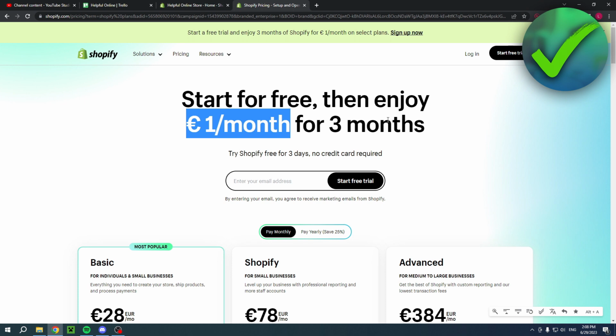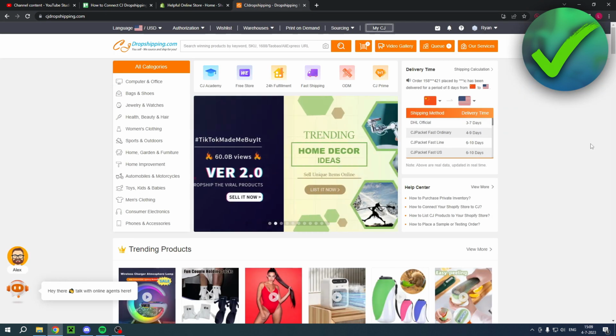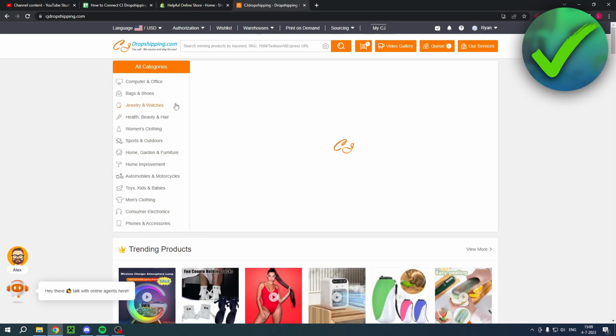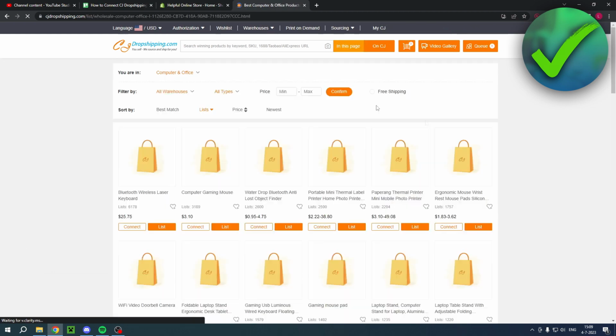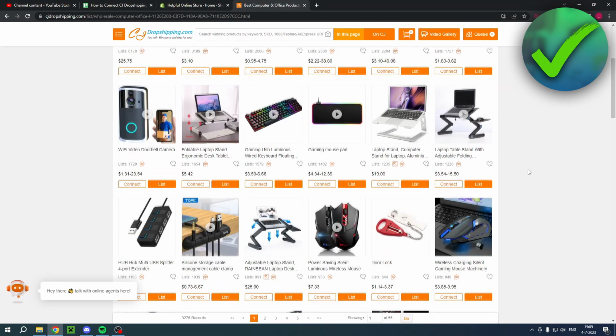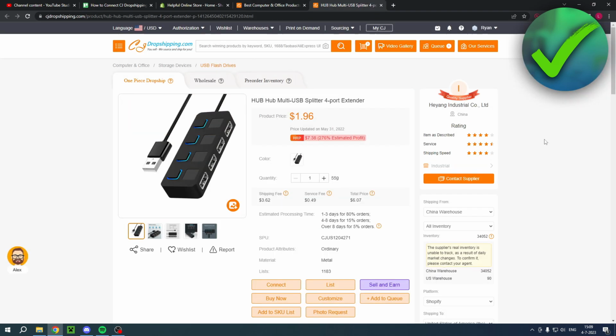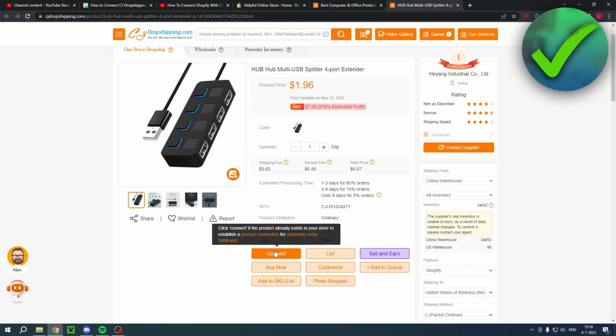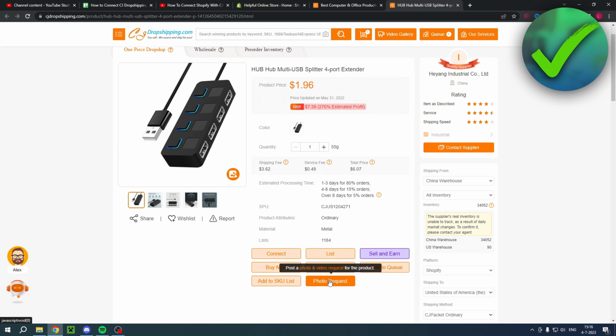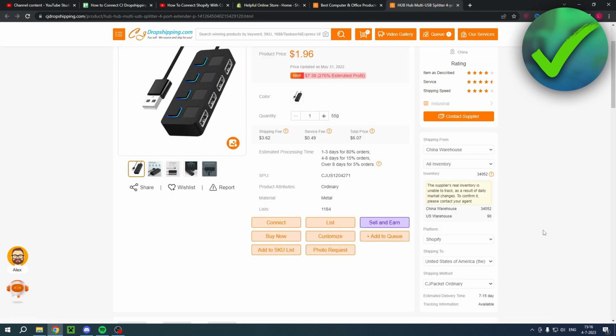So why not? Now, how can we actually connect products to our store then? Well, let's say you were to go to Computer and Office, and then I'll just go ahead and choose this product over here. And here we can actually have a couple of different options. So click connect if a product already exists in your store, and then you can connect it to it. Here you can list it, so if the product isn't yet in your store, you can list it yourself. You can also request some photos from the sellers to see how the quality is and stuff like that.